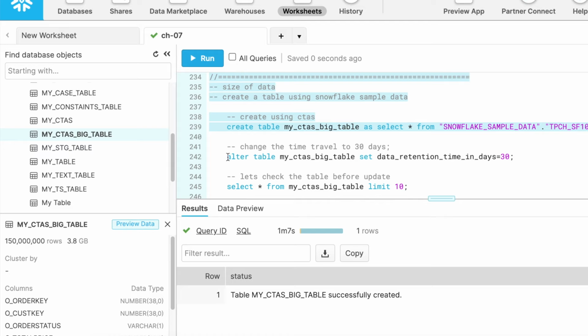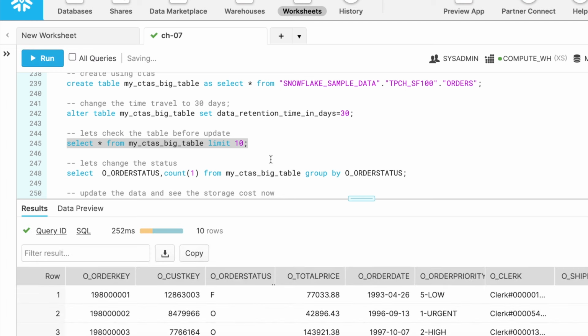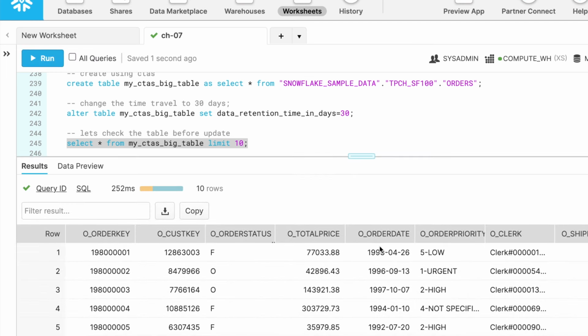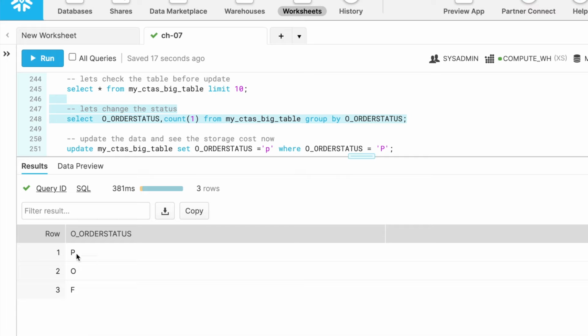Now what I'm going to do is alter this table and set the data retention period to 30 days. Now let's see the data set. How does it look? I'm pulling the first 10 rows and here I can see that it has a lot of order related detail, and I'm going to work on this order status column. So first let me understand how the order status is distributed in the entire data set. So I have order status P, O and F, and this is how the distribution looks.